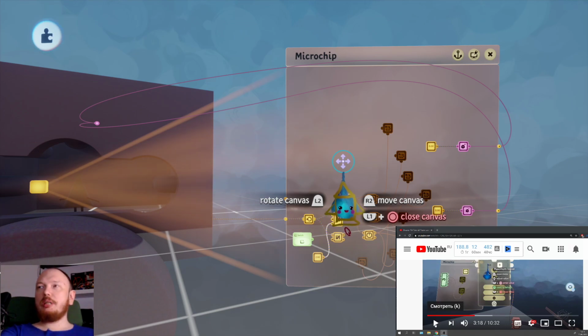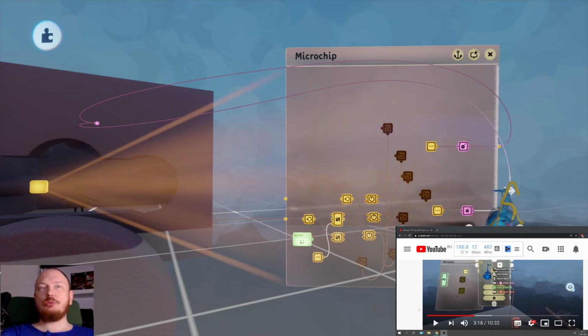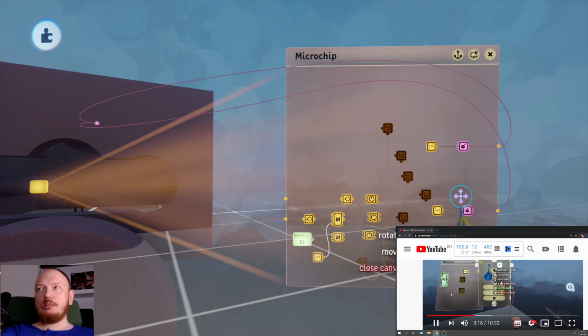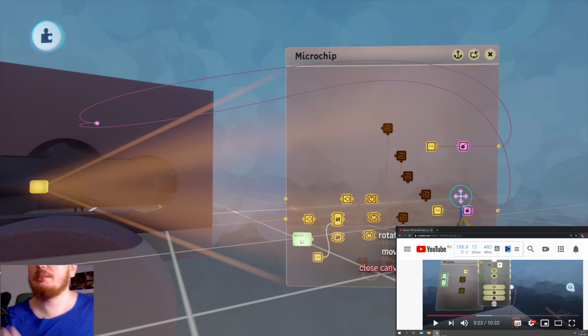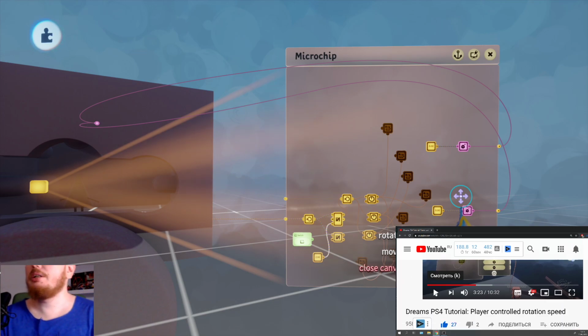Where she was explaining how to set up those variables for rotators. Maximum value to be 10. And then I've linked the current value into... yeah, that's the exact tutorial called Dreams PS4 tutorial player controlled rotation speed. So that's what I needed.